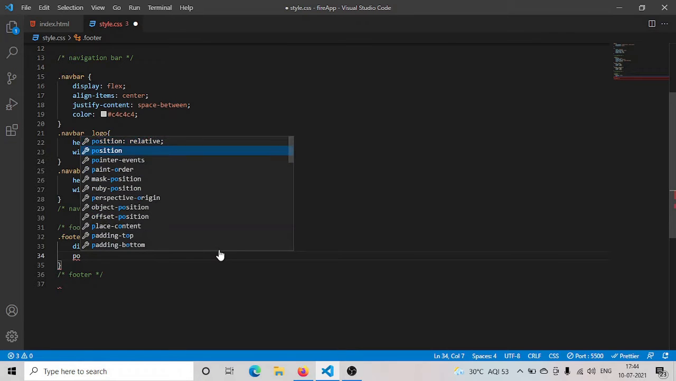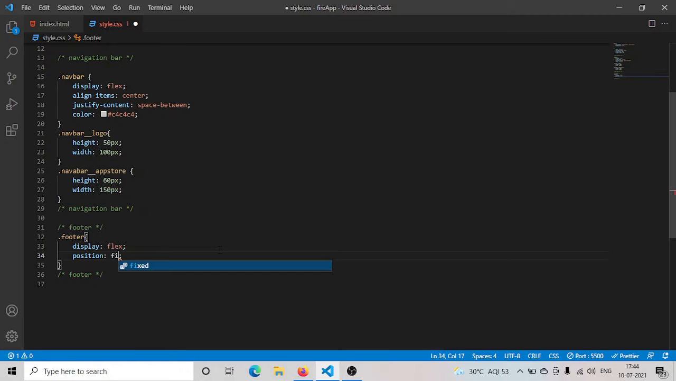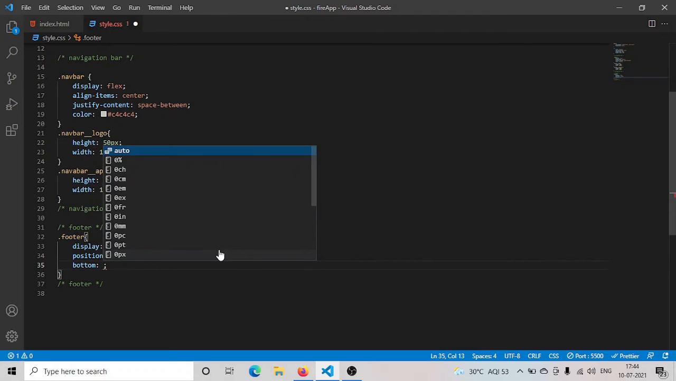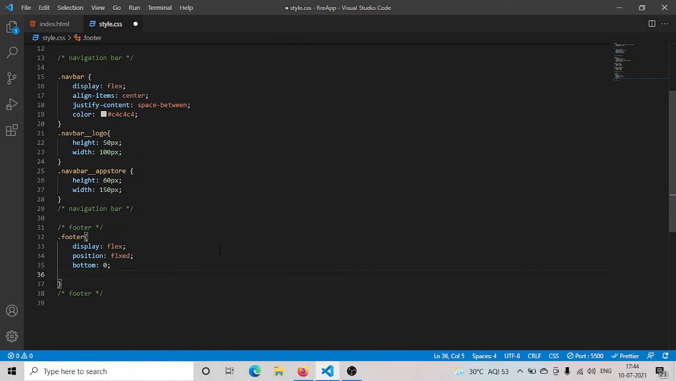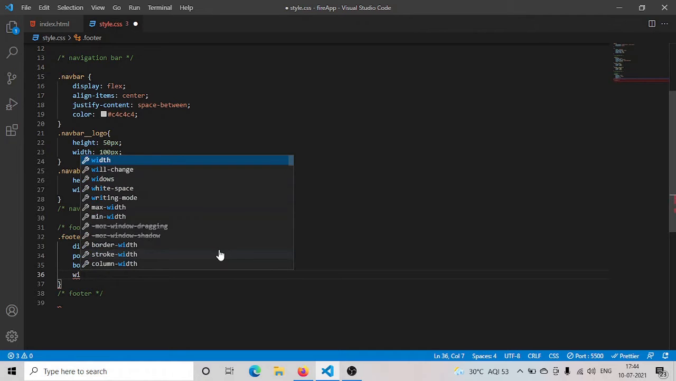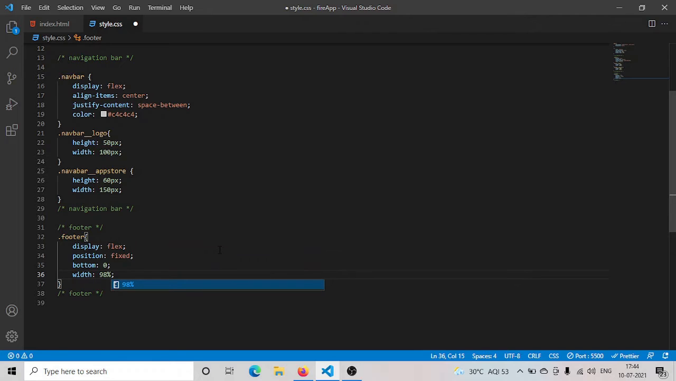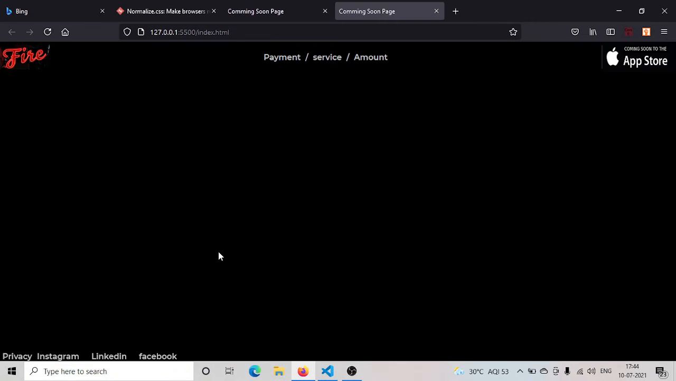Position fixed, bottom 0, and width be 98%. As you can see, they have moved to the bottom.